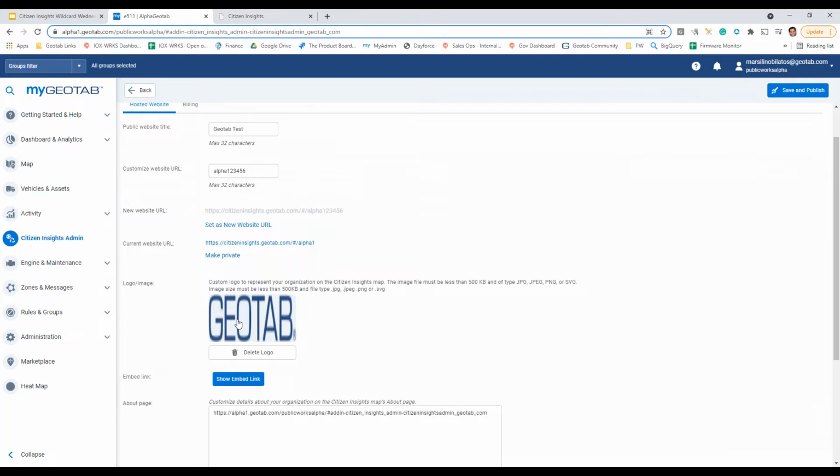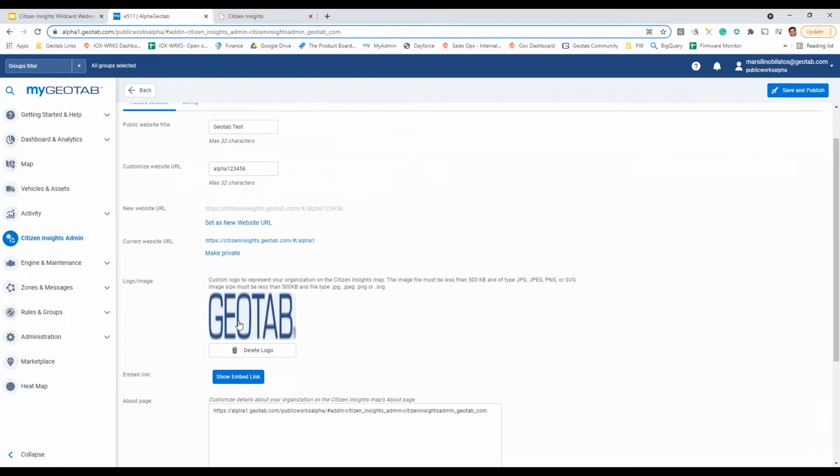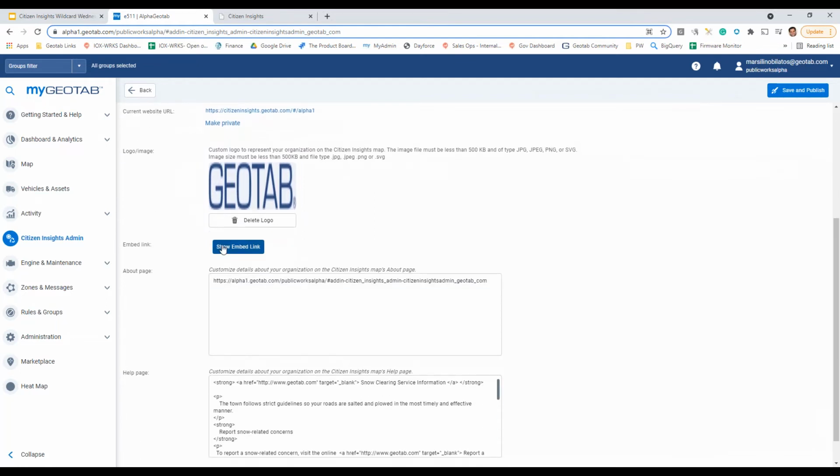So you have the ability to brand it as your own municipality, county, province, or state, whatever you want the logo to be. You have the option to select. And Chris will get into more details, but there are two options. You can take the off-the-shelf Geotab site, which we're showing here, or you can take the site that you customize and configure here and embed it into an existing website that you may have.